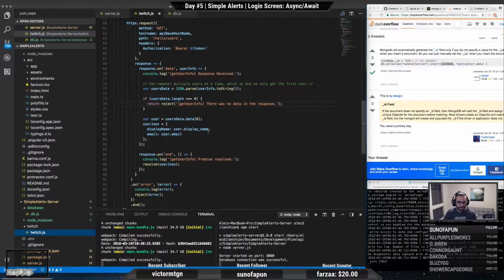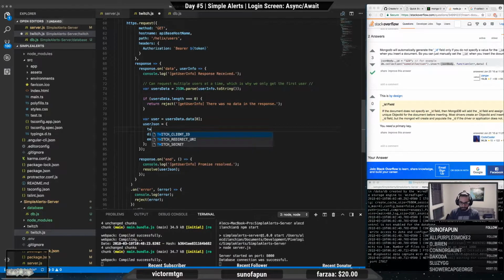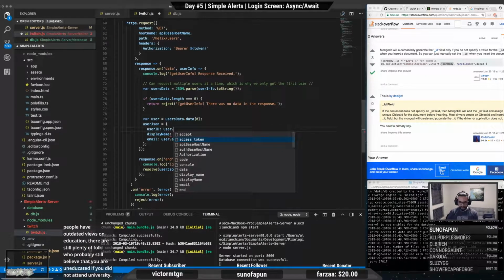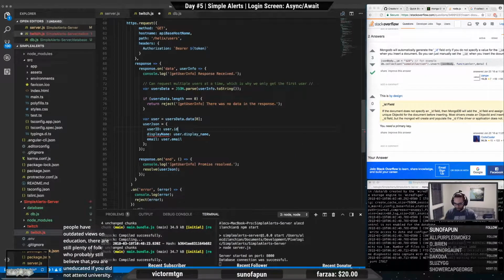Where was my JSON? Here it is. So here, let's do user ID. And I'm pretty sure it's user dot ID or something. I'm going to double check this real quick.